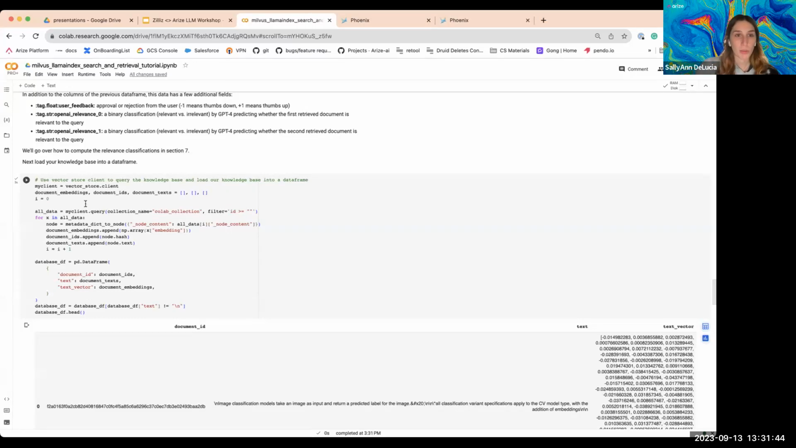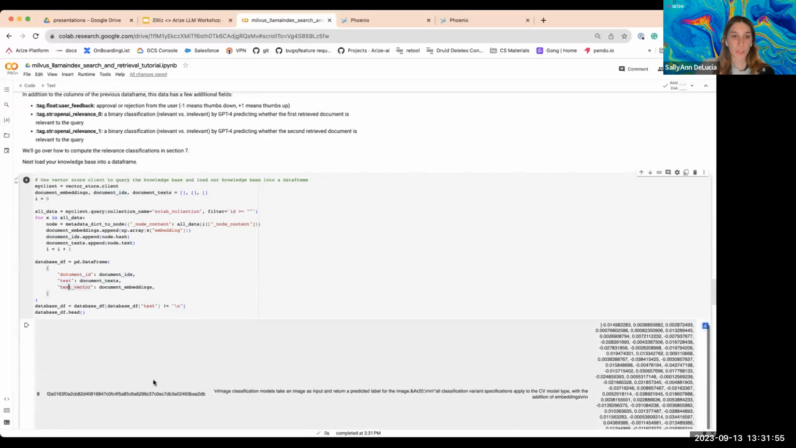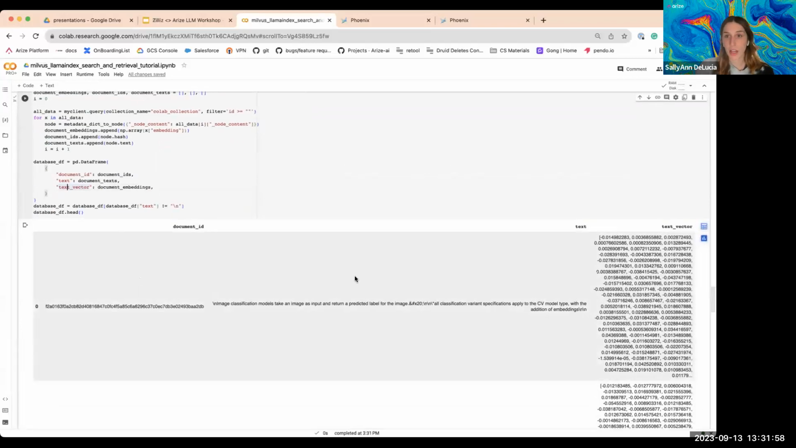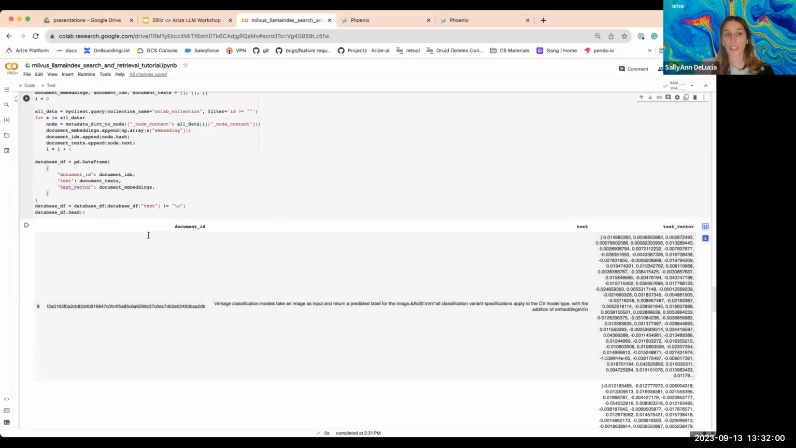So this is pretty straightforward. We're just going to use the vector store client and set that up, and then iterate through all the data to pull out the document ID, text, and text vector to get our resulting data frame here. You can see we have those columns that we just discussed, and we'll ingest this as our corpus data set into Phoenix.